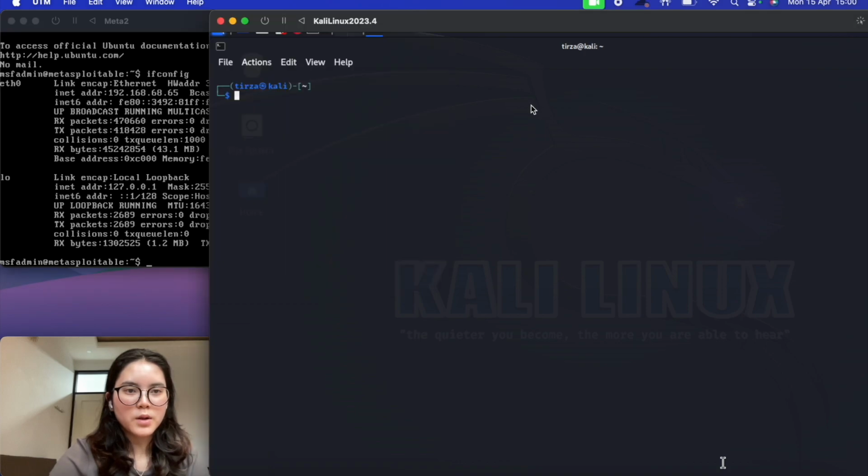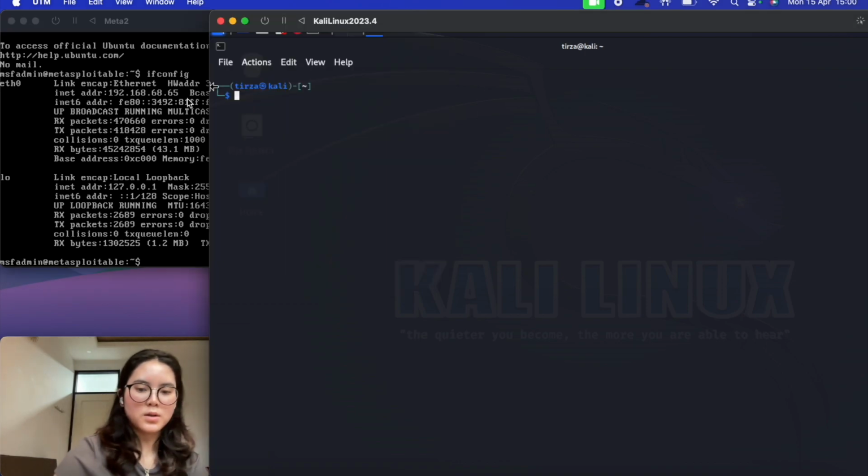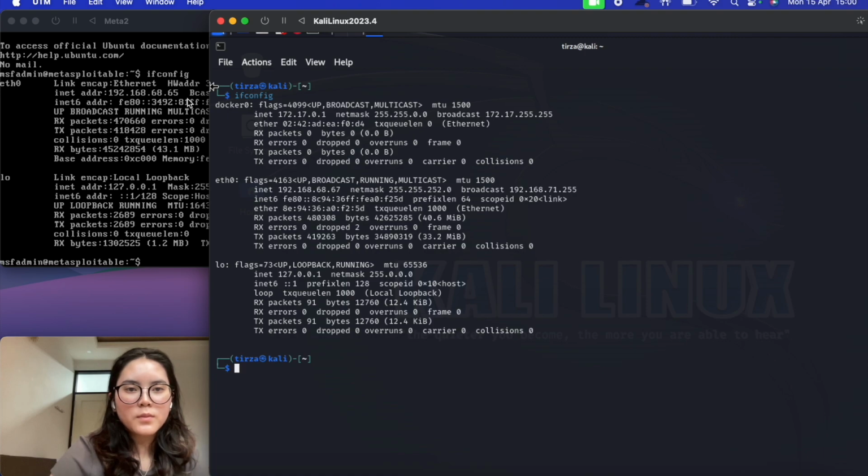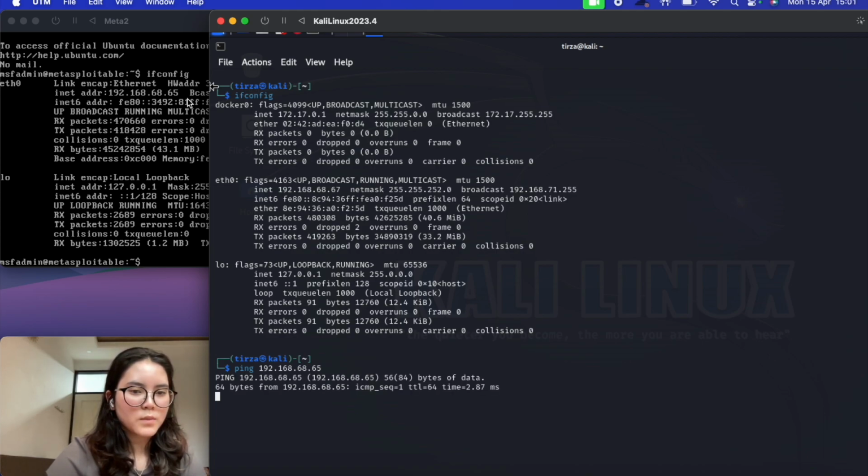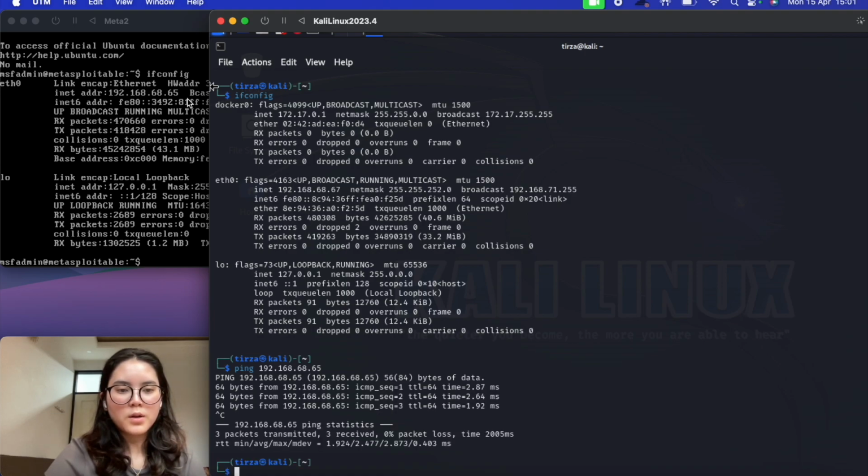In here, we got 68.65. In here, we do the same in Kali, ifconfig. Okay. We try to ping the Metasploitable first, the target machine. Okay, in here we press Ctrl+C to stop the ping.